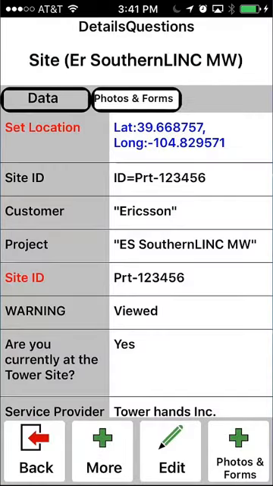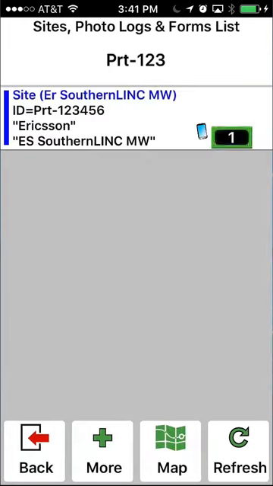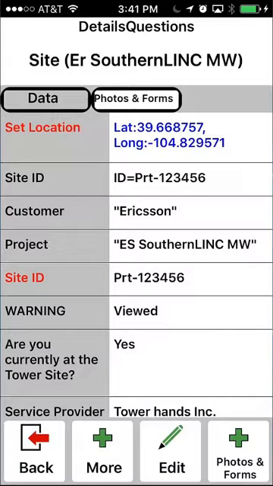Now, we could have gotten to the details screen when we originally looked it up simply by picking it. You don't have to go through the map. When you look up PRT-123 and you see the only match, simply touch it. That will also take you to the details screen. It is from the details screen that we can now begin to add photos and forms. And if you look at the bottom right-hand corner, you'll see a big plus sign that means Add Photos and Forms. Let's touch that button.